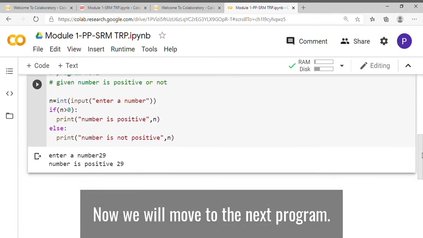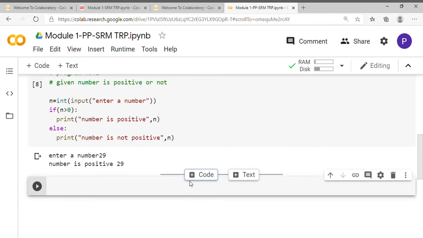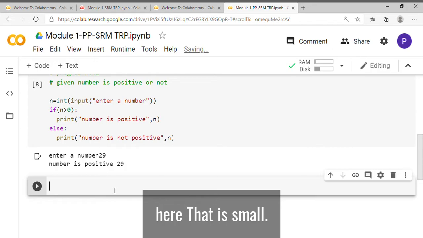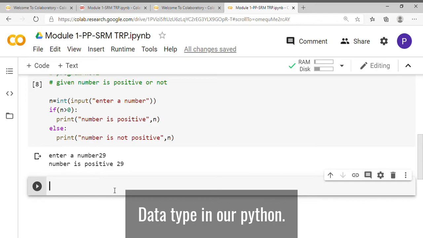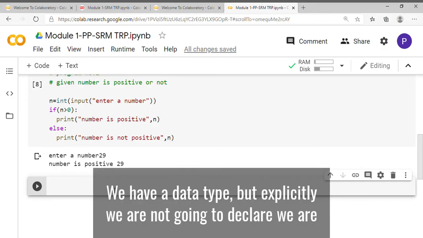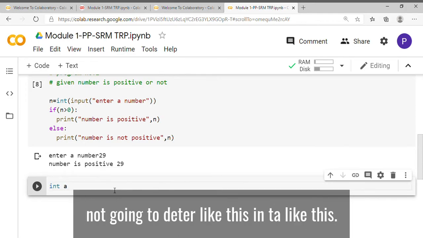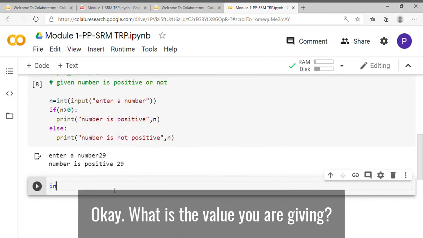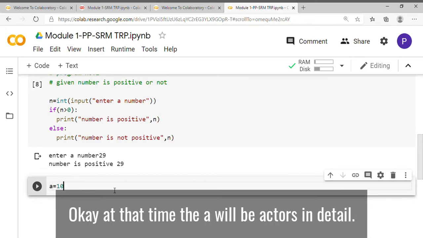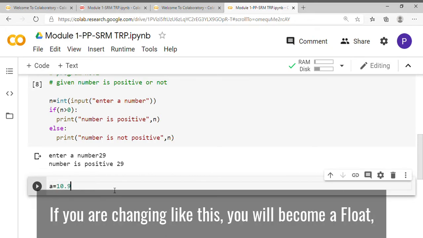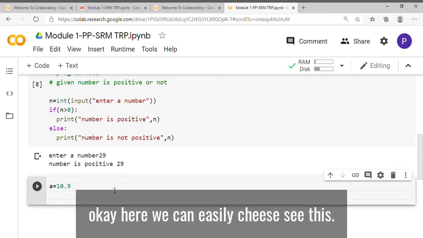Now we will move to the next program. Here there is no explicit data type declaration in our Python. We have a data type, but explicitly we are not going to declare it, like int a. Whatever value you are giving, at that time a will act as an integer. If you change it like this, a will become a float. Here we can easily see this.